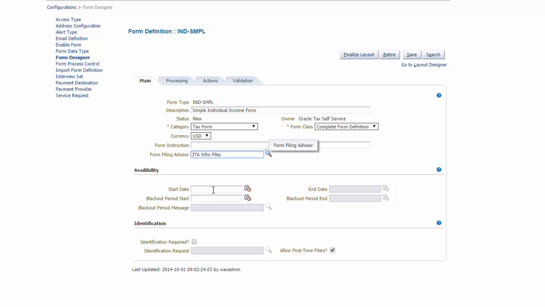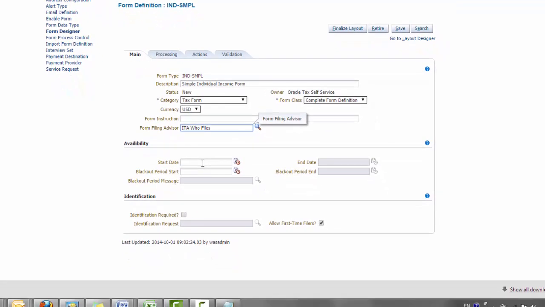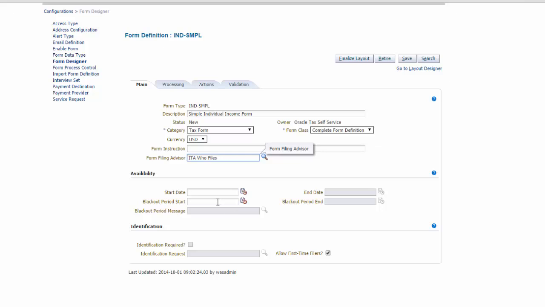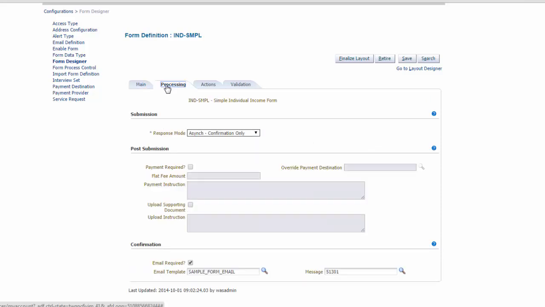Now availability. If you want this form to be available for filing in the self-service during a specific period of time, you will specify a start date, end date, and blackout period date. We are not going to use it here. So now let's go to the processing section.